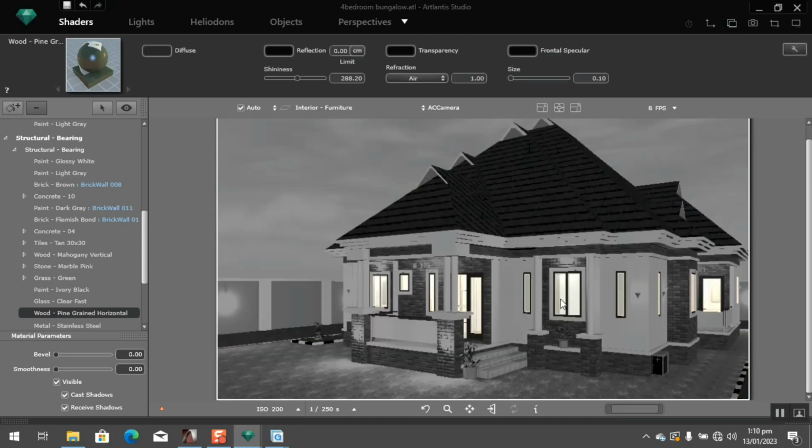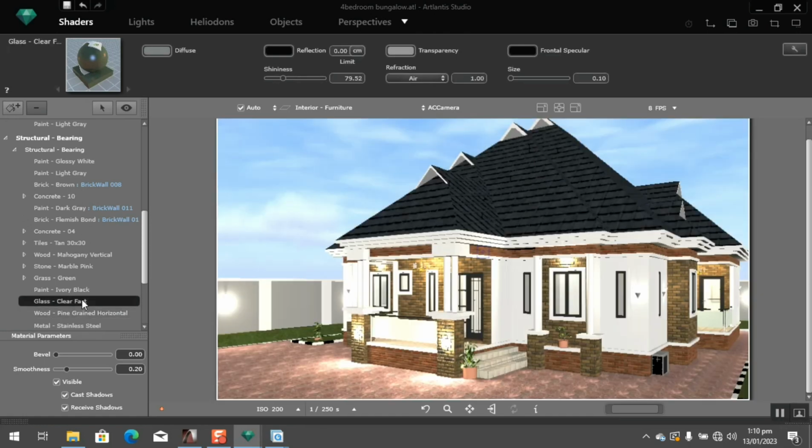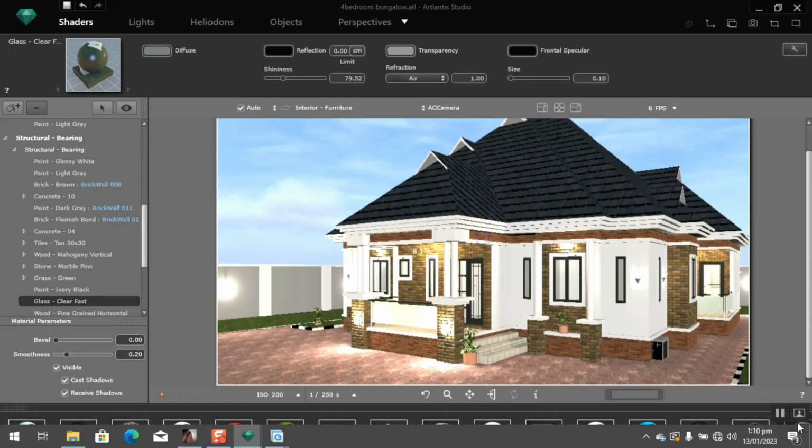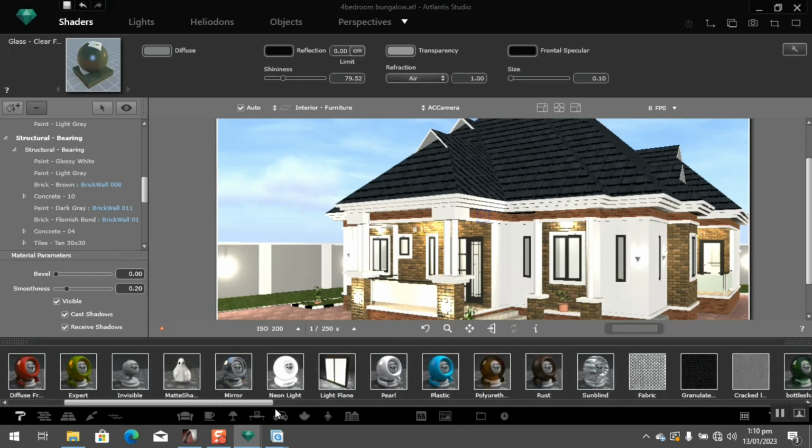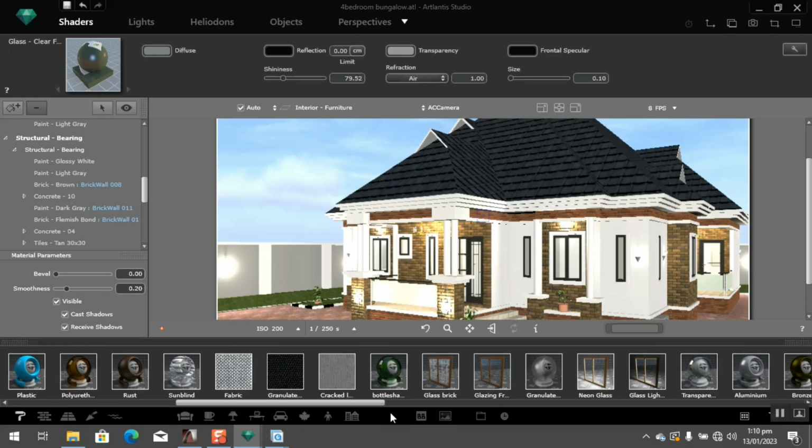So you click the glass section of it. You don't need to delete anything. The moment you click the glass section of it, you come down to this icon here. There's an icon here. You select the glass you want. Let's go. I think I like this. I prefer using this glass.